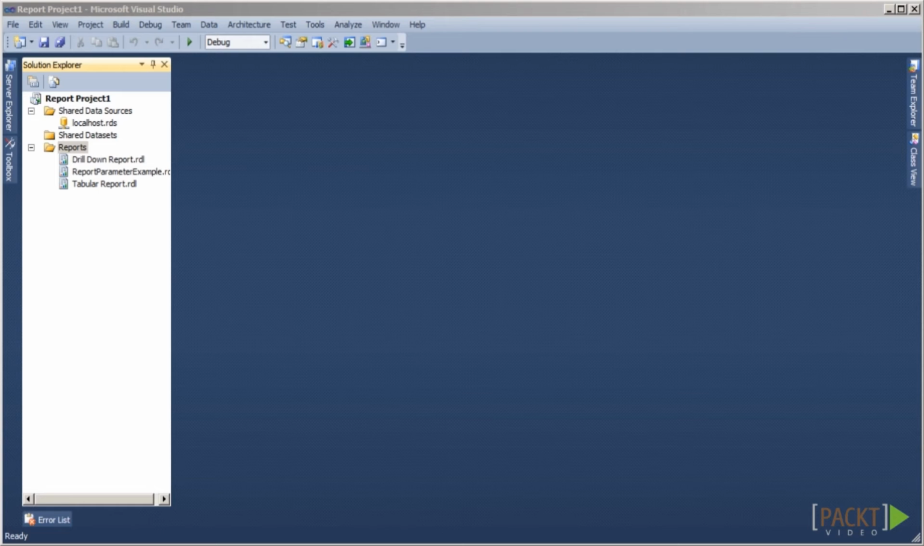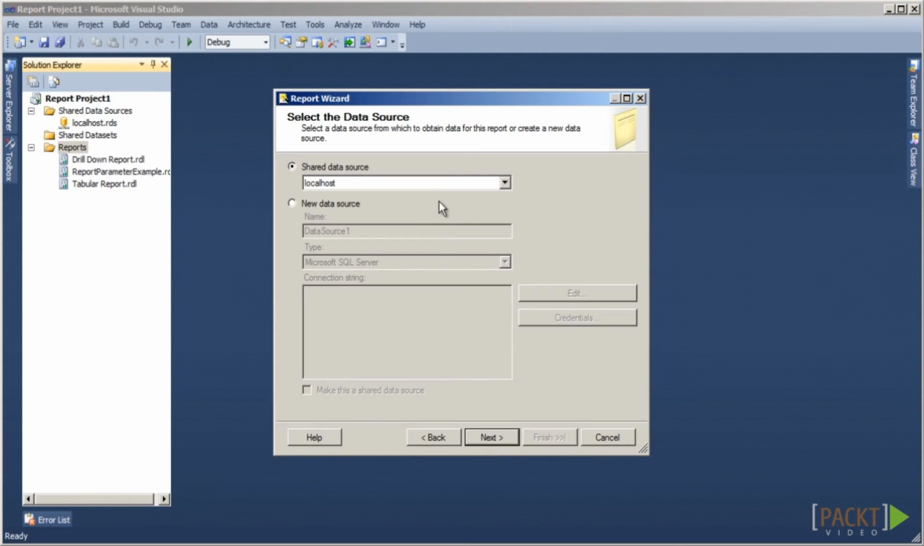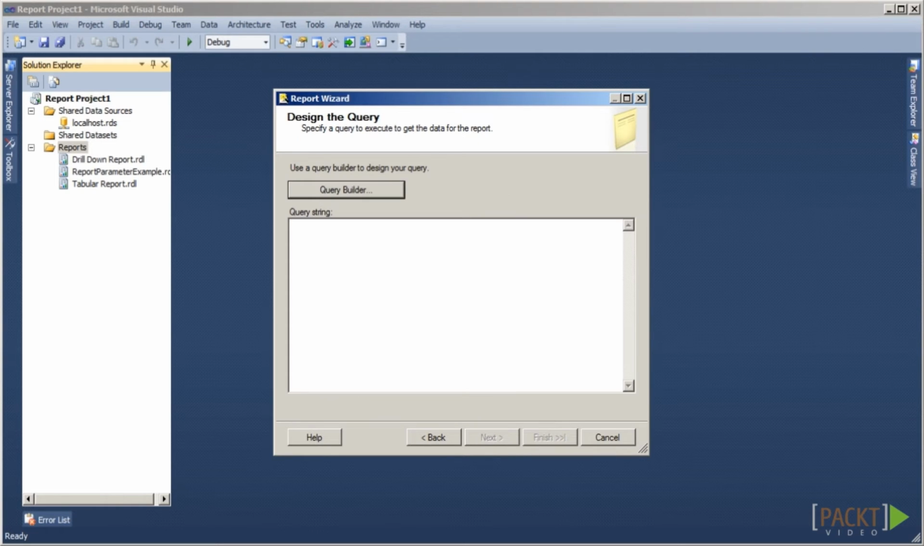Let's start by first creating the child report. We will start the report wizard by right-clicking on Reports and clicking on Add New Report. We will select our localhost shared data source and click on Next. On the Design the Query page, we will use the query SELECT * FROM dbo.tbl_product, which will select all rows and columns from the product table. In the next video, we will add a parameter to this query to limit the data to one row.